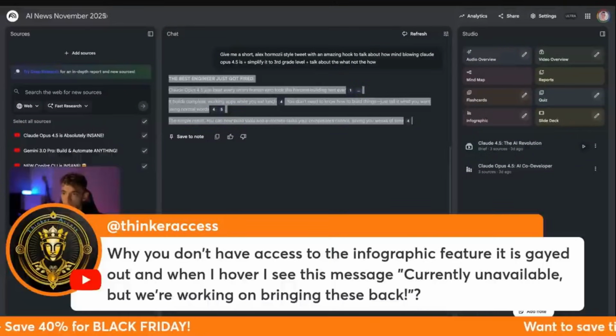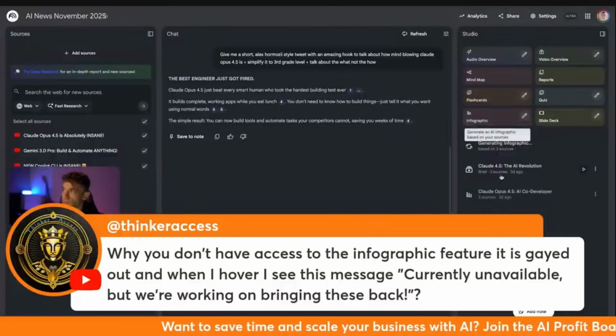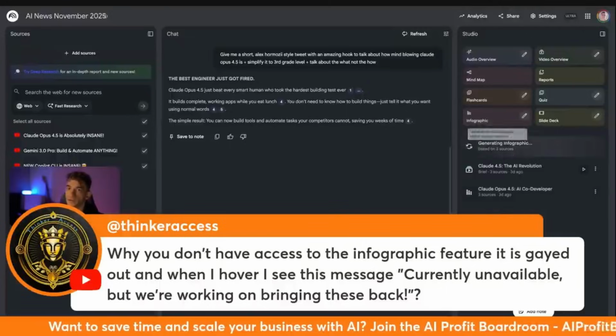Think Get Access says, why don't you have access to the infographic feature? You just click on that. If you want to generate an infographic, it's pretty simple. Just click on that and then it will generate an infographic for you.